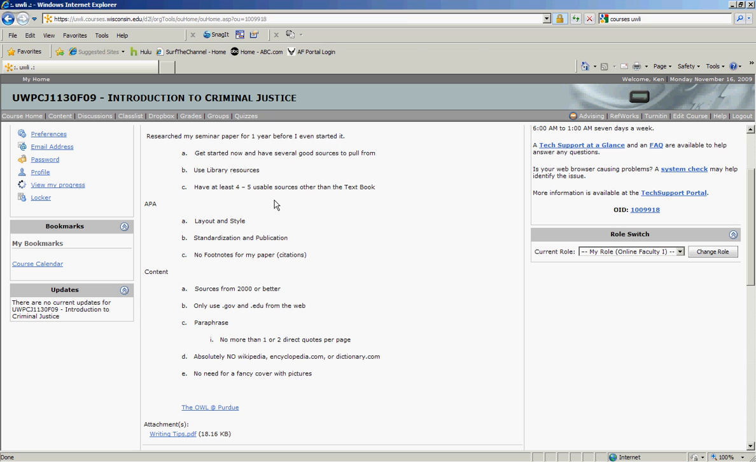APA is important for standardization and on the road for publication. But for the most part, that layout and style that I laid out and defined in the assignment is important. The spacing, the text, everything. It's all there for standardization. APA does allow for footnotes, but I want citations and in-text citations.